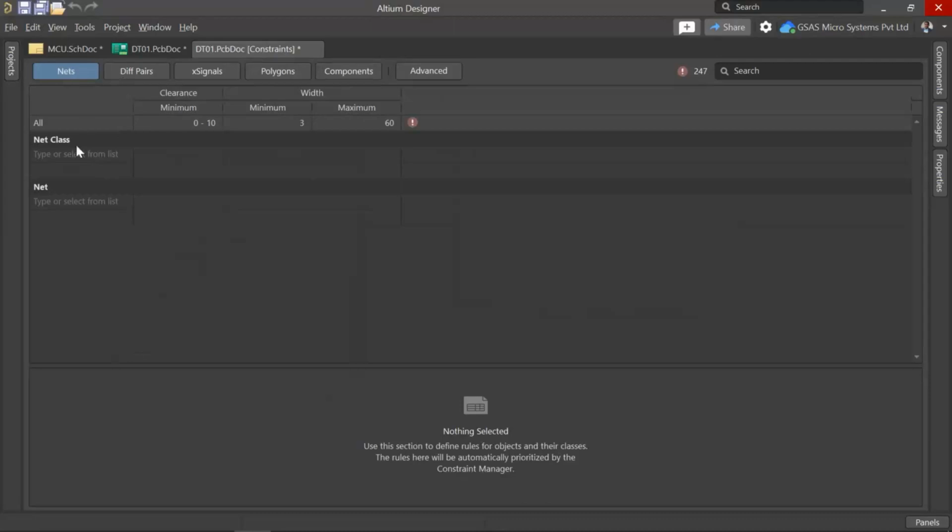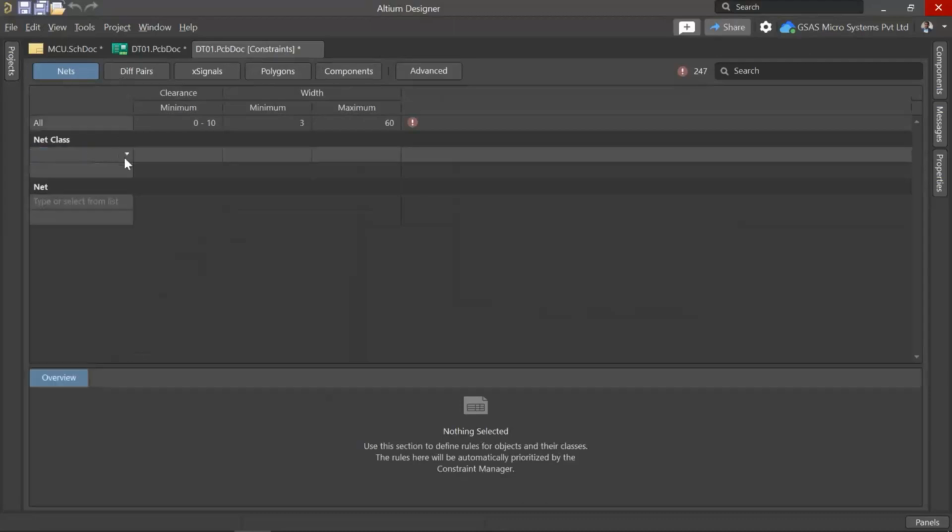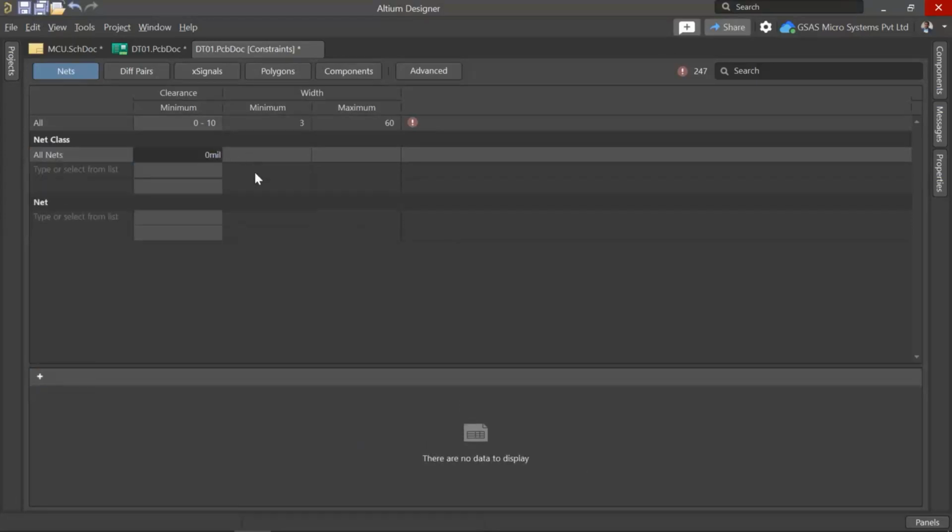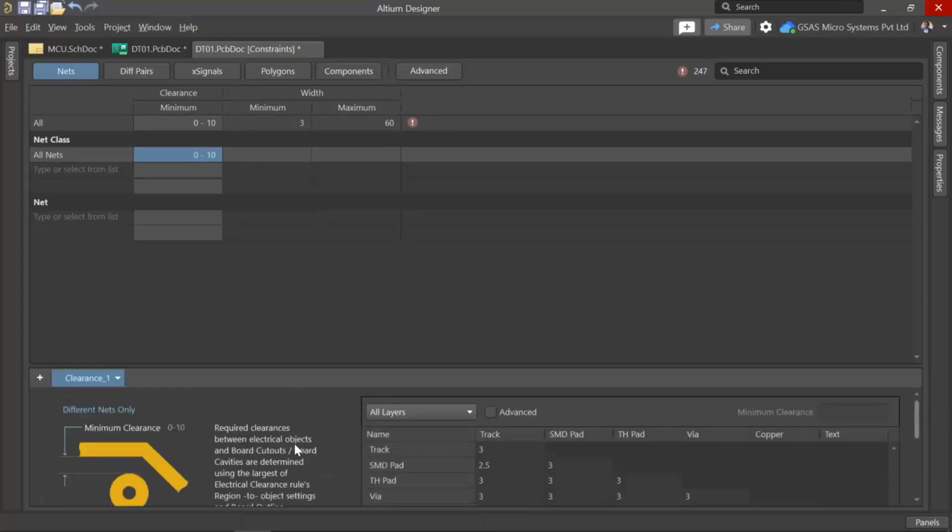And you can see here, you can directly pick a net class from the drop down if you select net classes, and then you can apply the clearance rule and the width rule on the go. When we click on add, you can directly add a clearance rule and the width rule for this entire class at a time.